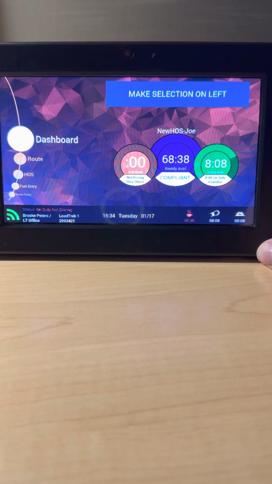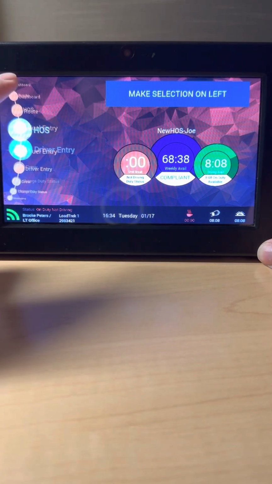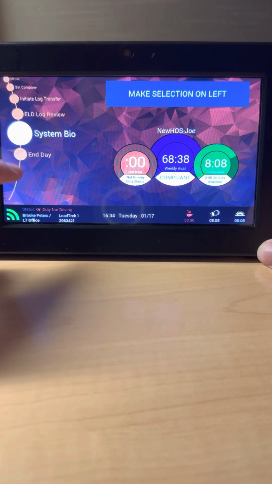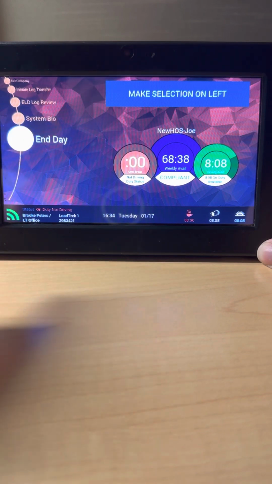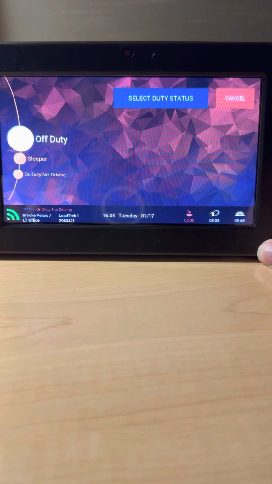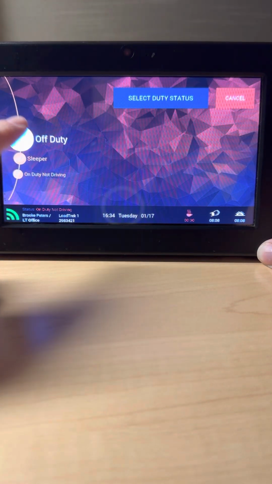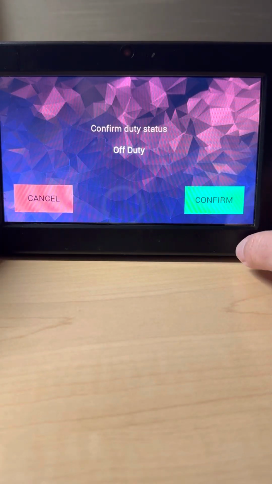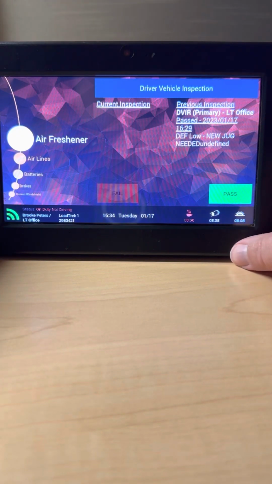Now, if I were to end my day, or if I was changing to a different vehicle at a relay point, what I'm going to do is scroll all the way down on the spin wheel. I'm going to select End Day and click on it. I'm then going to change my duty status to off duty. I'm going to confirm the duty status.